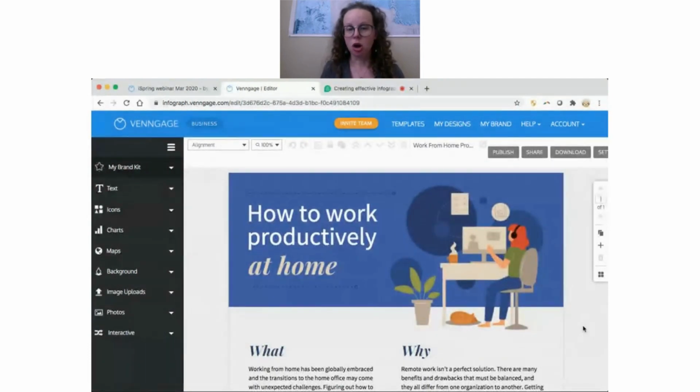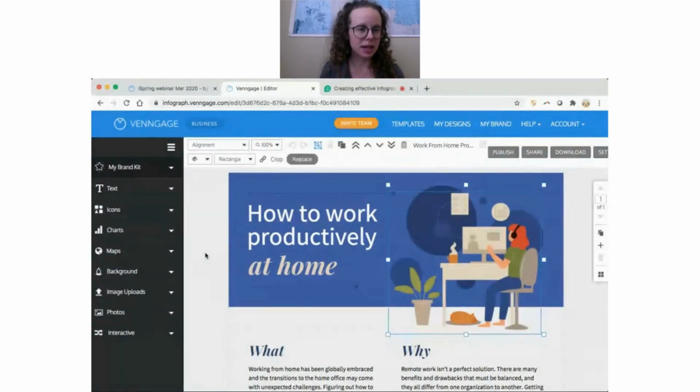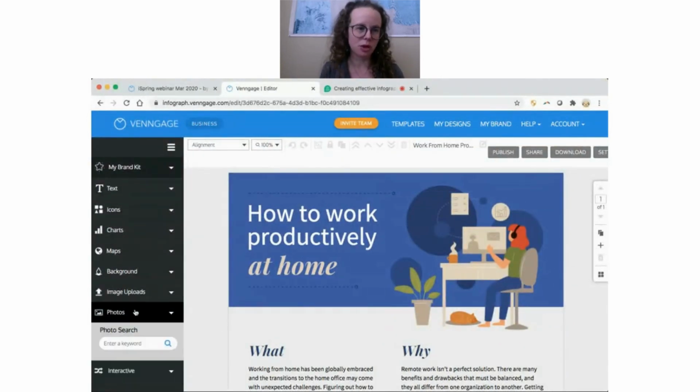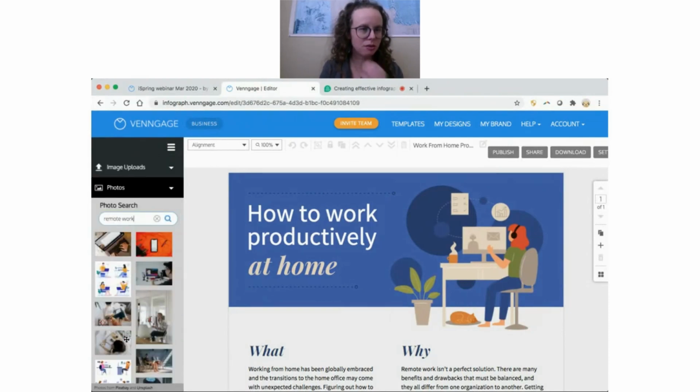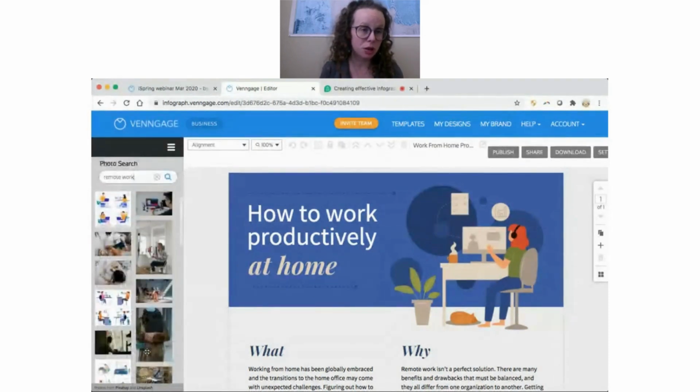So I can change all kinds of things about this graphic. I like this icon, but let's say, you know what, I actually want a photo here because I think that works better. I'm going to go in here and type remote work again and see what photos come up. So all of these photos are public domain photos. These are photos that are free to use. You will have a license to use them.